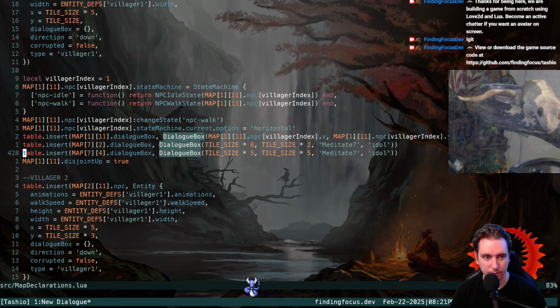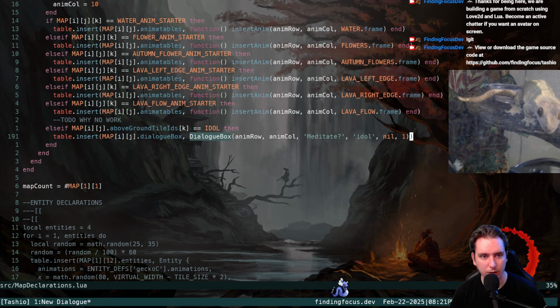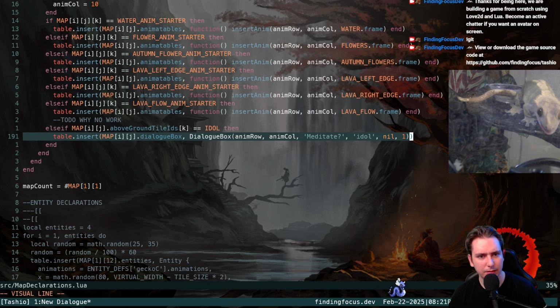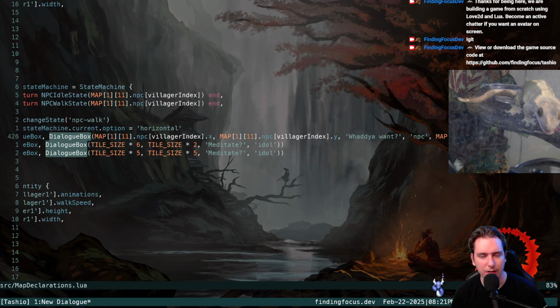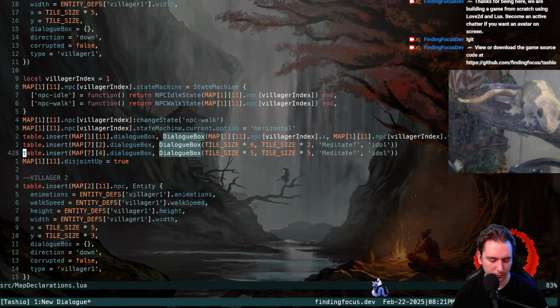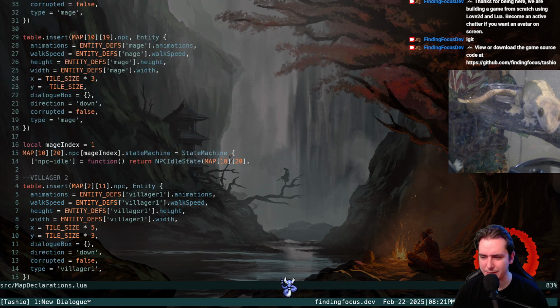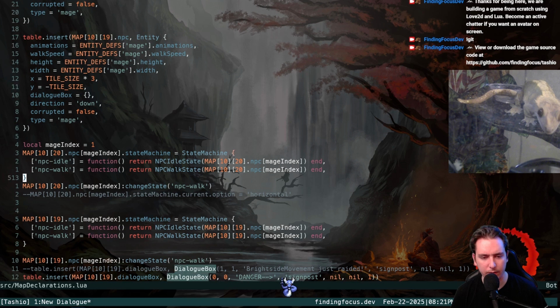That's a 1. 7, 2, 4. See, we insert a dialog box option here on a 7, 2, 7, 4. So why is it that we insert the dialog box into the map here if the idle's in our above ground tile ID? Because we're kind of doing it here manually. 7, 2, 7, 4. I'm going to take this out and see. I don't think we really need this.